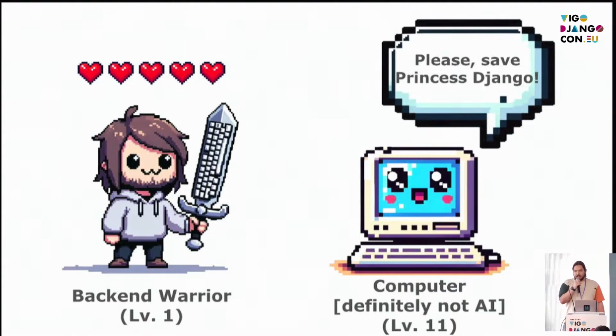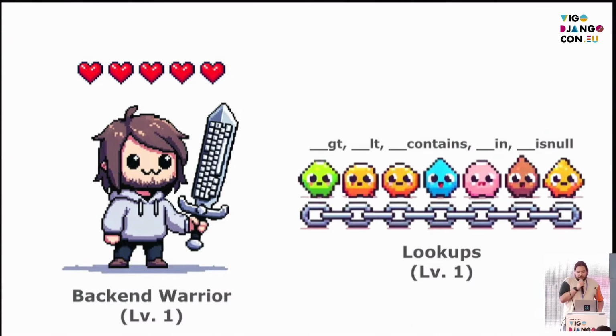So one day when I was wandering around the realms of Django, I encountered a computer and it was begging me to save the Princess Django. And I needed to do that and I accepted the quest. So then right after accepting the quest, I just started walking on my way to the castle to save the Princess Django. And my first warrior was lookups.